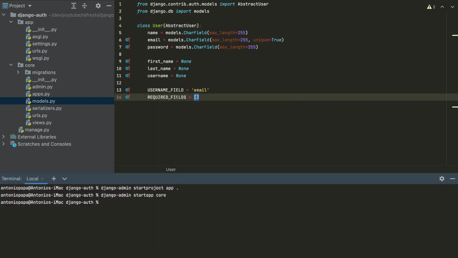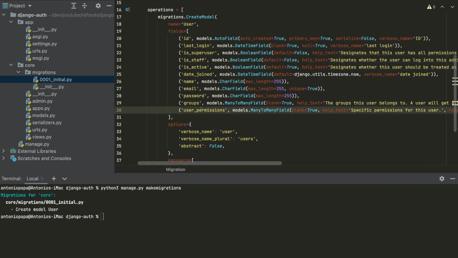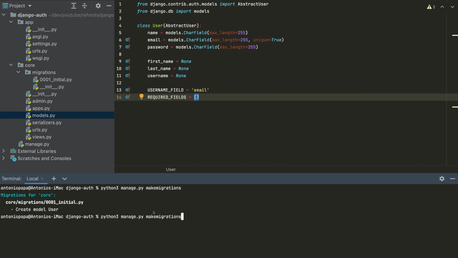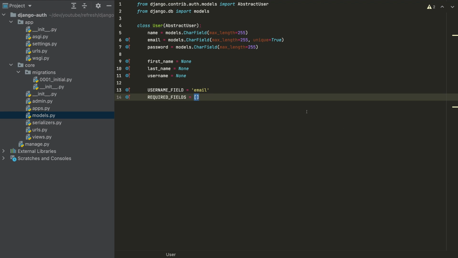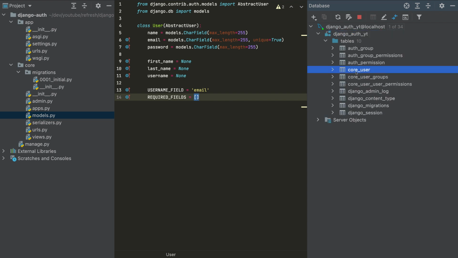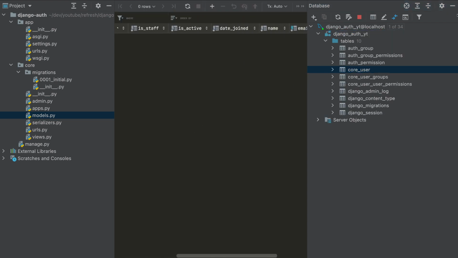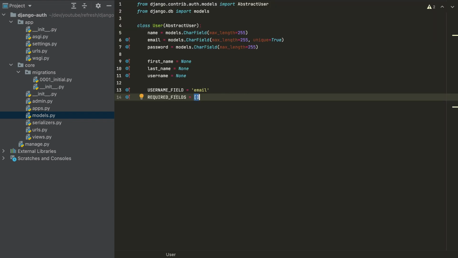So with this we can run python manage.py makemigrations. So we created a migration here, the initial migration, and now just migrate. I'll run migrate. So this will create tables in our database. If we see here, we will create 10 tables, and this is our core user table with the name, email, and password which we need.